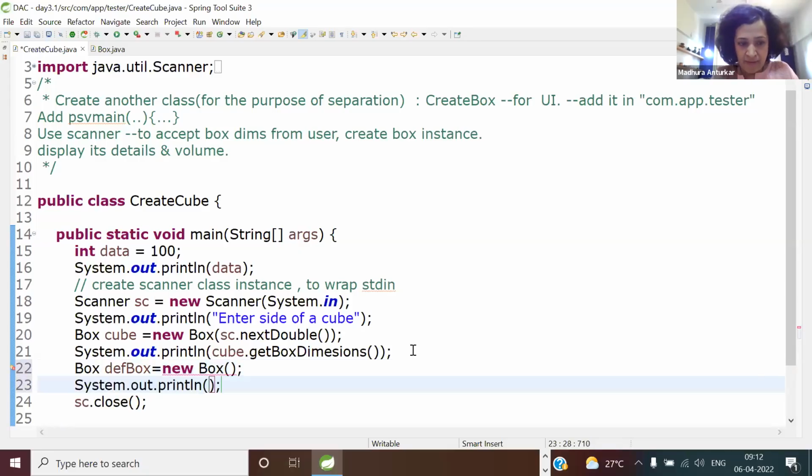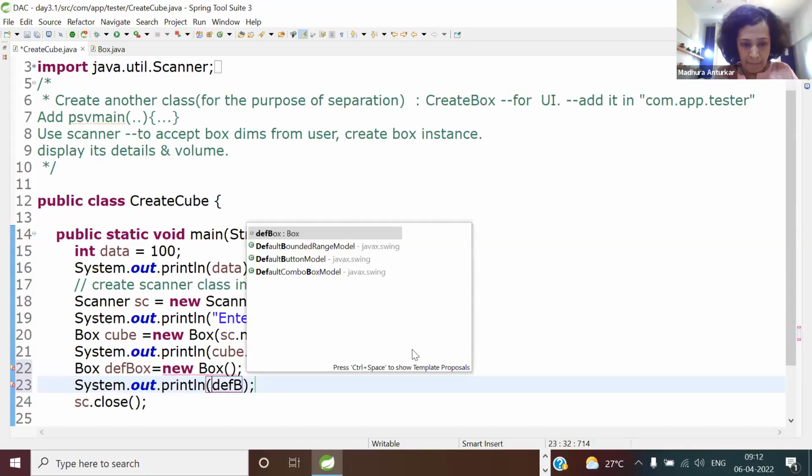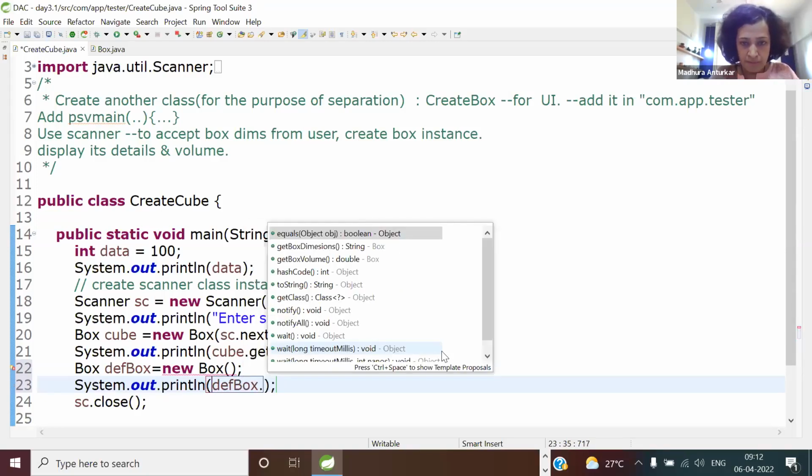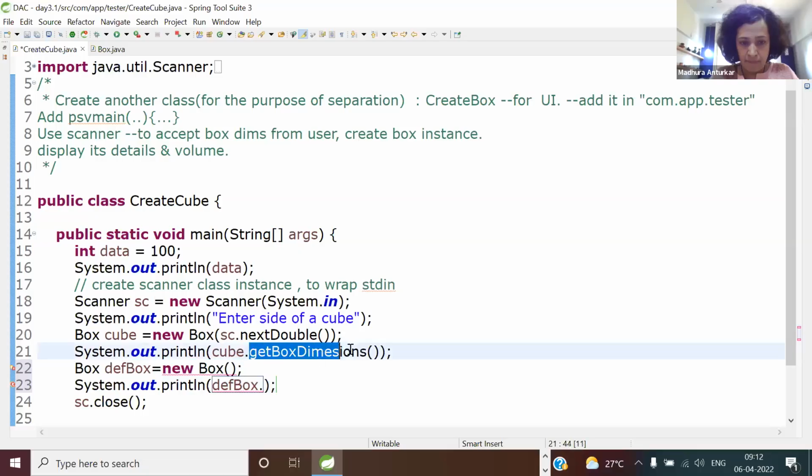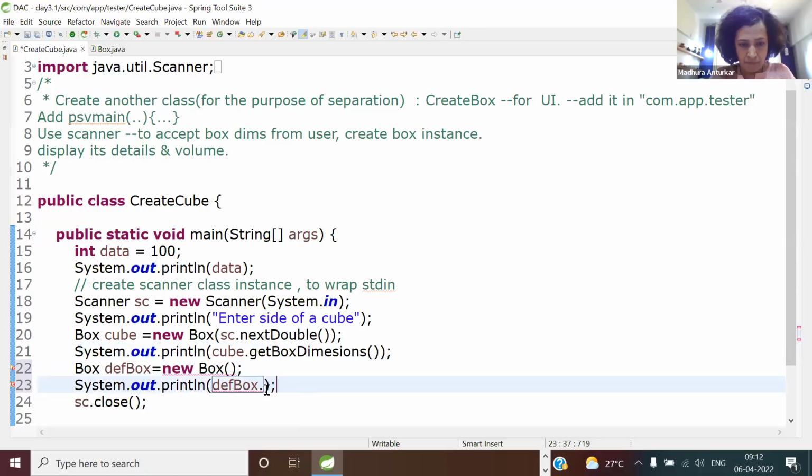And when I get this, the default box dot... I want the output as the dimensions are -100, okay, anything. You say why -100? I'm saying just an uninitialized box.